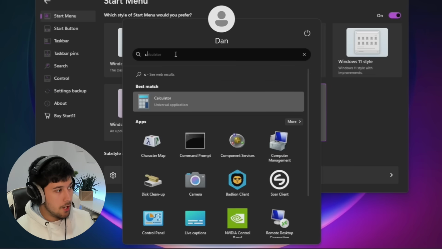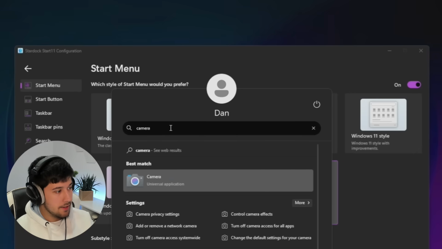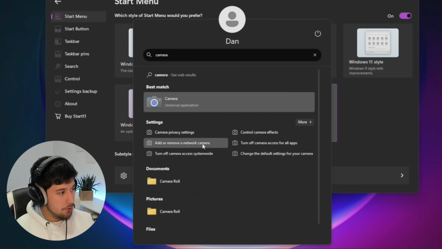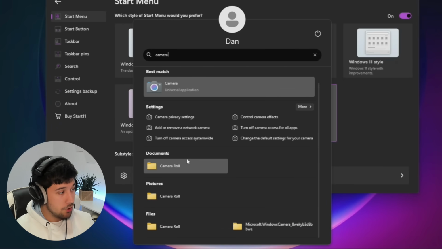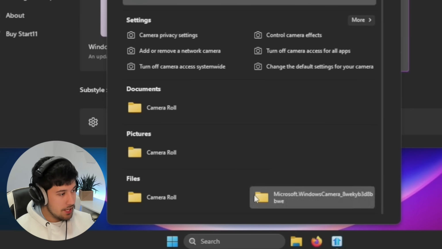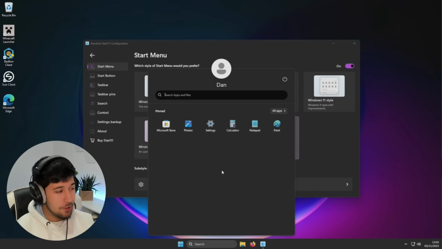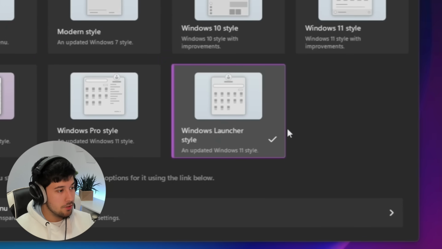If I just go into the start bar, as soon as I start typing, everything just starts to come up. So we've got all of the nice stuff here, camera application, some shortcuts, camera roll, and we've got all of these little files here that you wouldn't see if you used the standard Windows 11 start. So this is super cool that they've incorporated Search Everything into this. And for that, I think we're going to go with this theme here, Windows Launcher style.